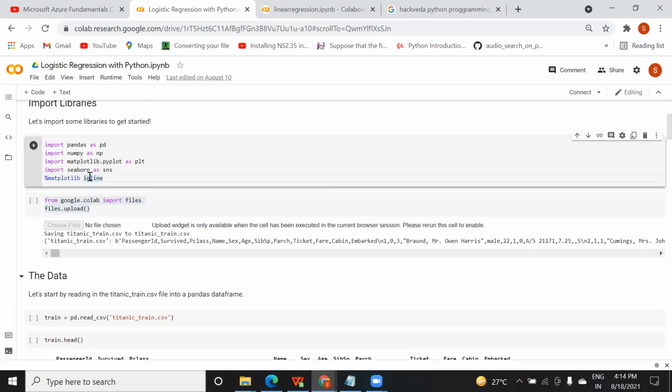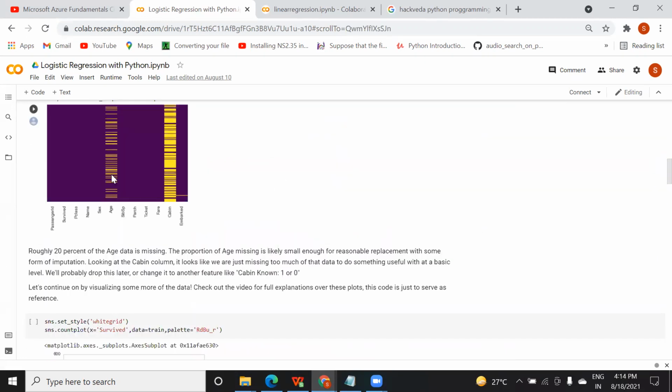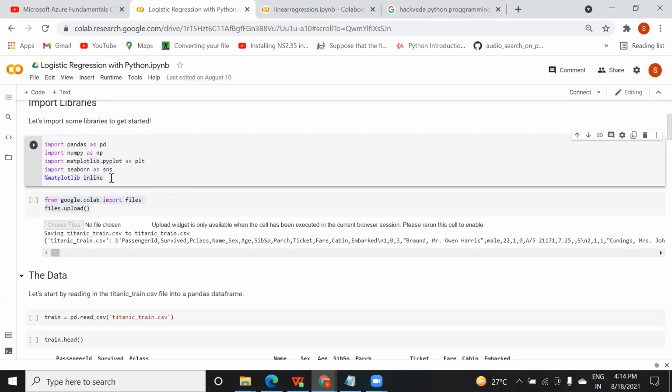Because there are two ways of drawing the graph. One graph will appear on the same screen. Another way is when you run the code, the graph will appear in a pop-up window. So the inline function will help us, if you want to draw the graph on the same platform, on this Google Colab itself.